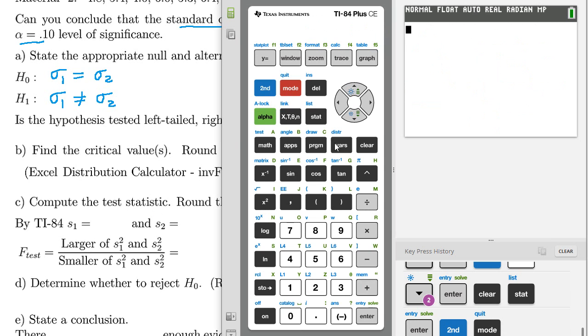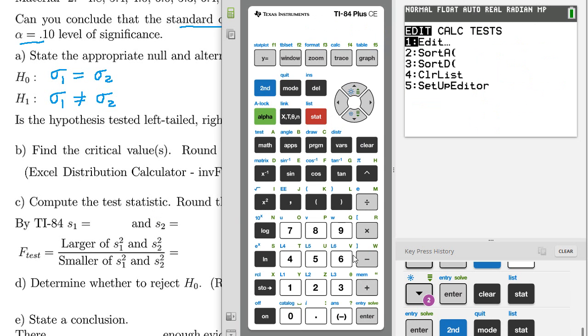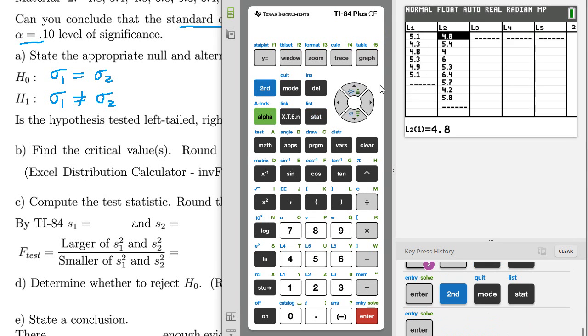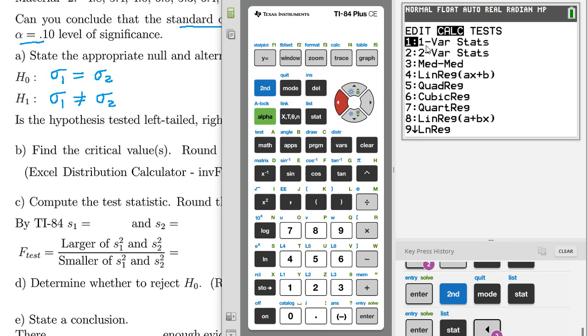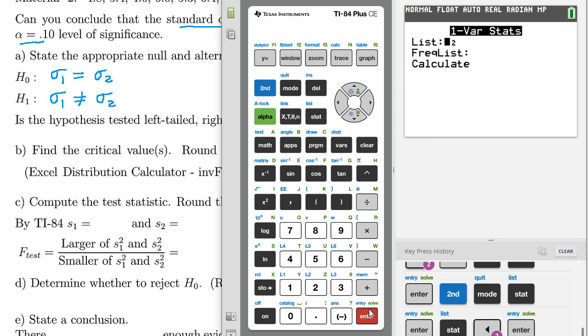So there's the calculator. You want to go to Stat and then Edit. And I've actually already entered the data in here, in list 1 and list 2. So we want to go ahead and find the first standard deviation. To do that, you're going to go to Stat and then Calc, and we want 1-Var Stats.